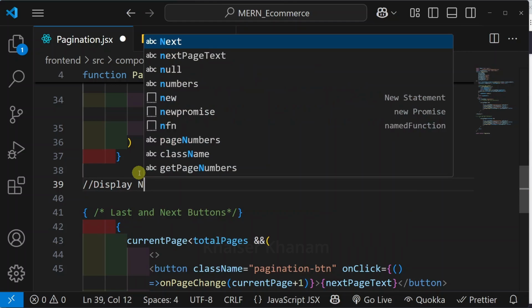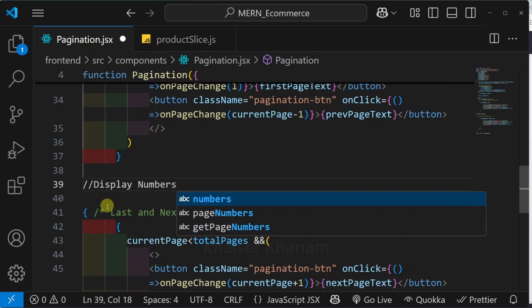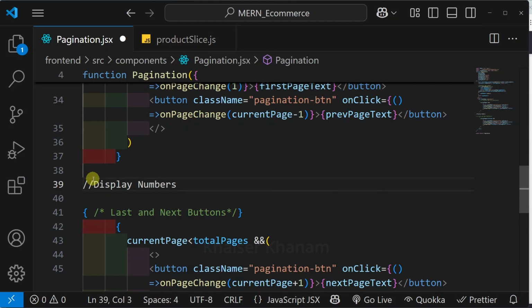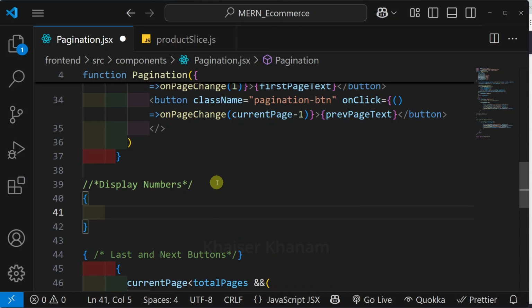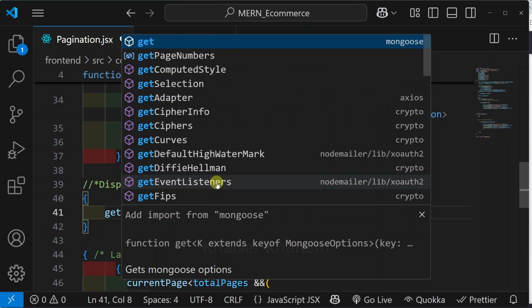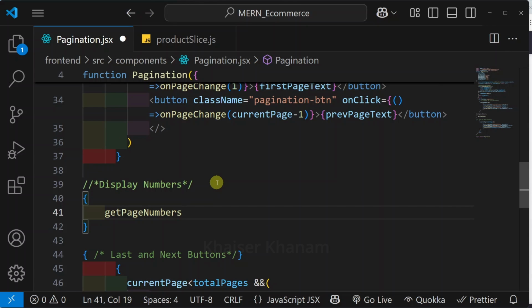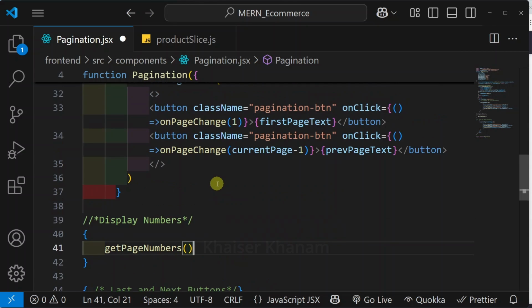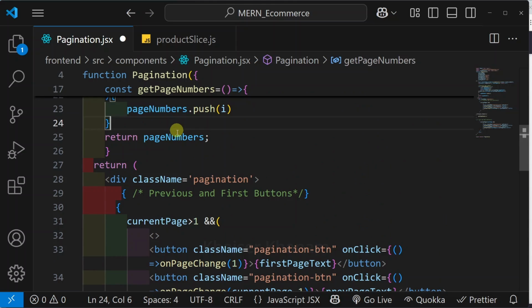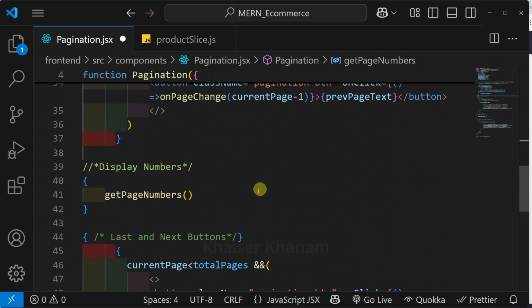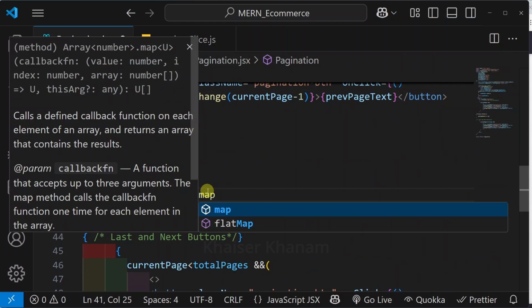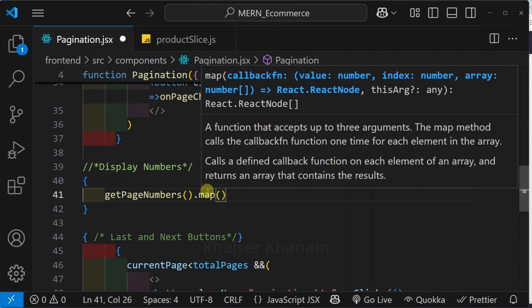So here, I will be writing display numbers. Exact same thing, I will be writing it here, and then I'm just going to close. Again, I will open this JavaScript mode, and inside this, I'm just going to call this get page numbers. And what is this returning? This is returning page numbers and it is nothing but an array. So on this array, I'm just going to apply this map method.